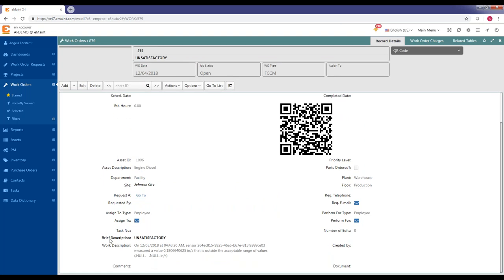And down here, it will tell you the information about why this alarm was triggered. Such as brief description, it was unsatisfactory, so it was an unsatisfactory limit instead of an unacceptable limit. And the work description says on December 5th, 2018 at 4:45 a.m., sensor, et cetera, this will be the actual sensor ID for that vibration sensor. This is for that 1006 that has a vibration session running on it right now. Measured a value of 0.18 inches per second, which is outside the acceptable range of values.